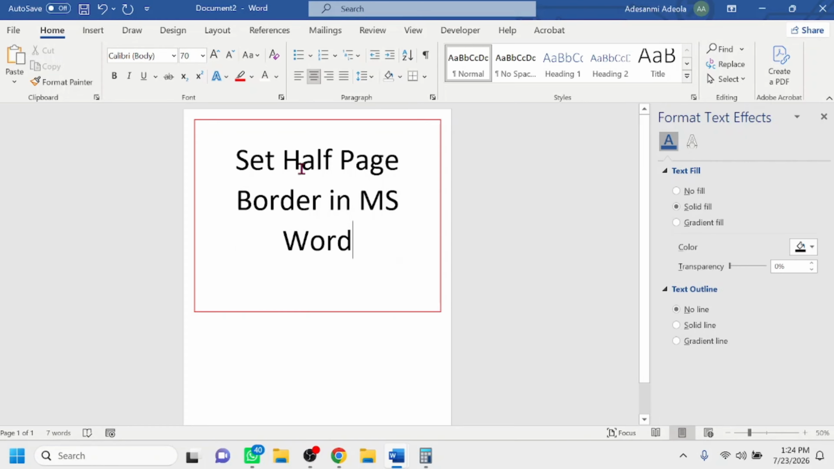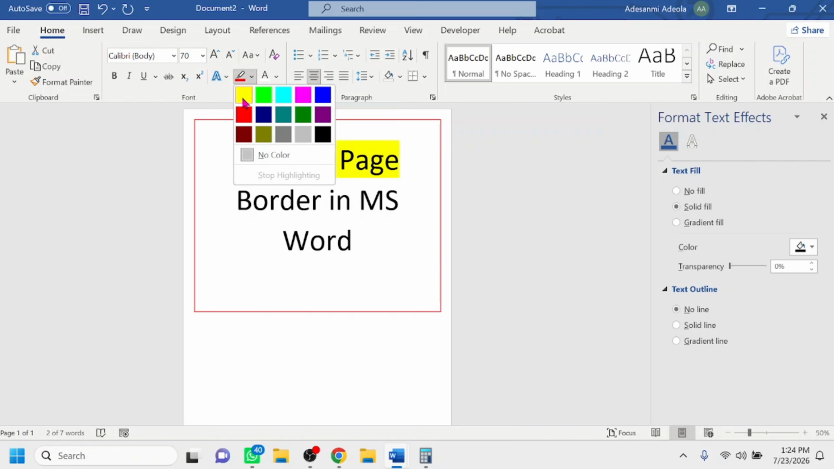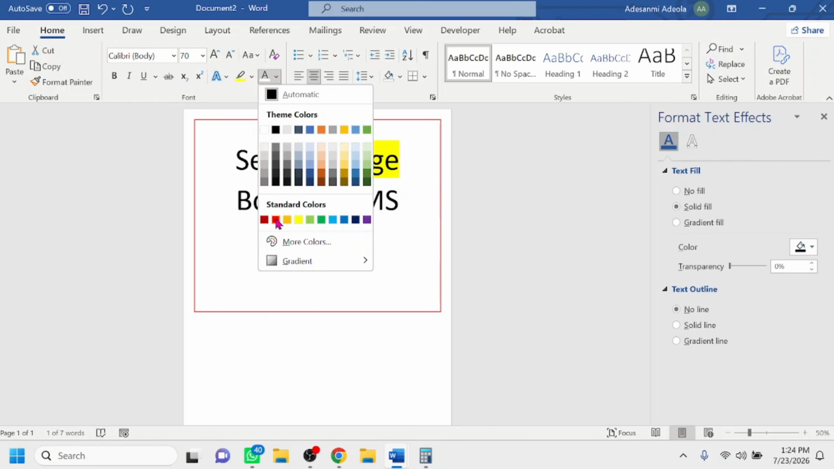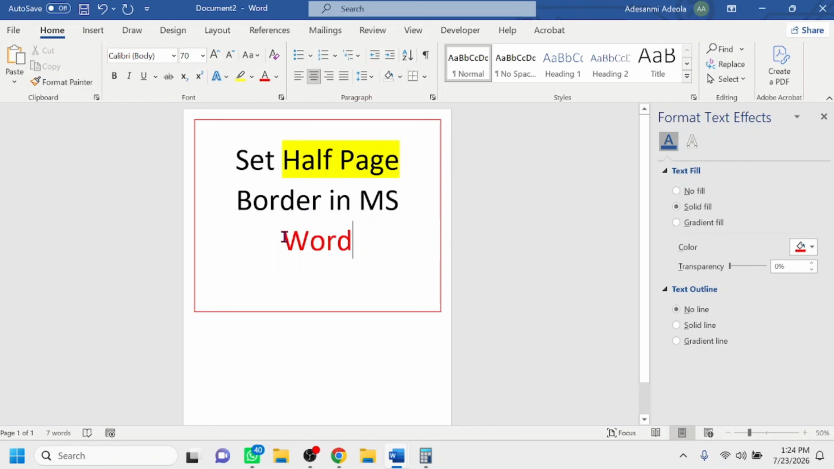Now let's make some adjustment here. Set half page border in MS Word. So our keyword here is half page. Now let's come to this fill button here and use this yellow. Then word, this time around, let's change the color here and use red. Or you can as well come back to this place and fill it with this.